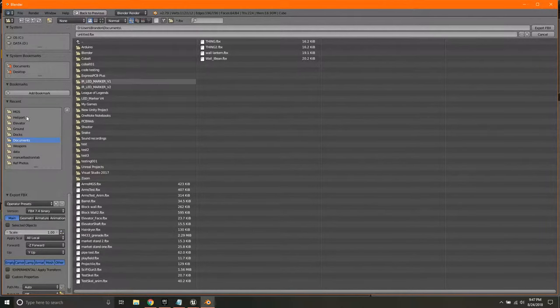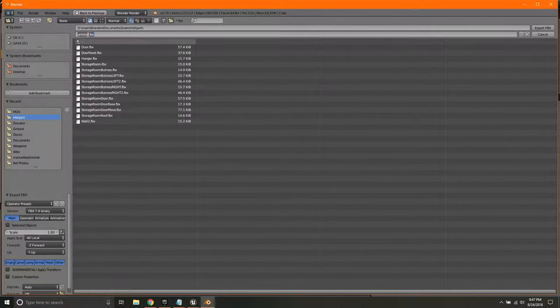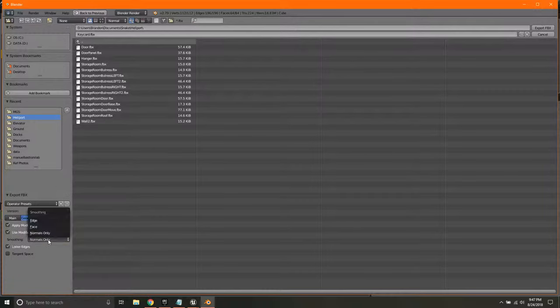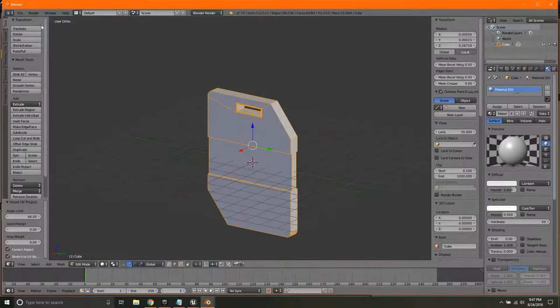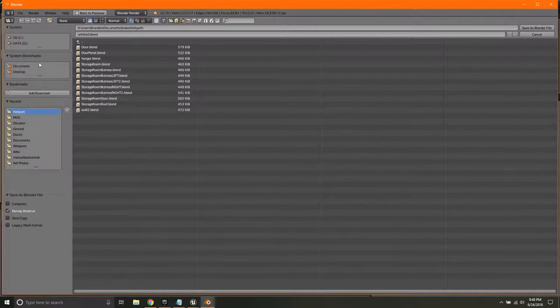We're going to go into where we save all our stuff. Call it what you want to call it. I'm going to call it Keycard. All right. And then I'll export. Oh, wait, sorry. Hit geometry. And then change this from normals only to face. That'll get rid of the smoothing error that usually pops up in UE4 when you import something. And hit export. Now I'm going to save it real quick. Save as Keycard.